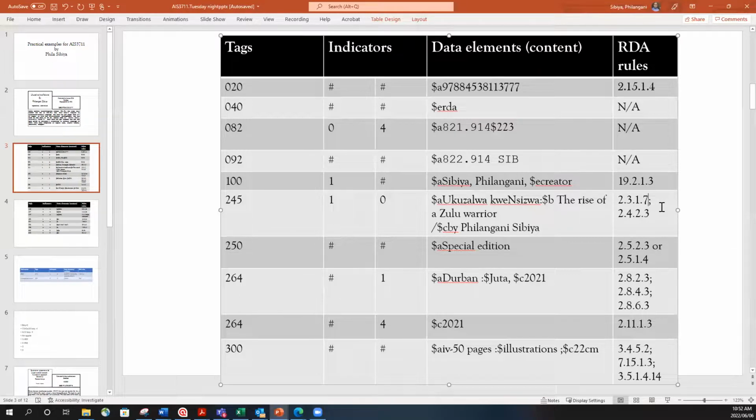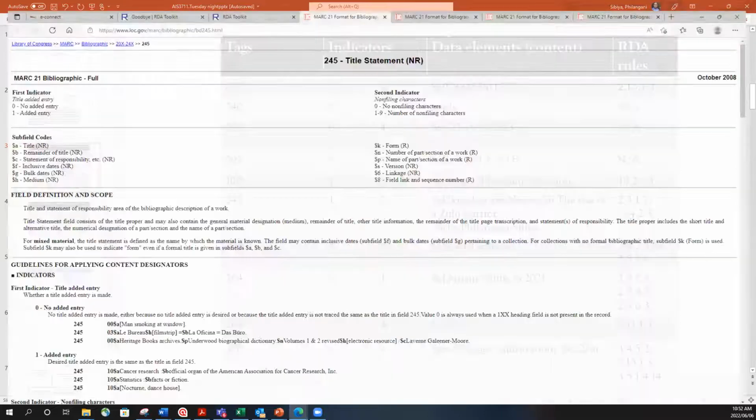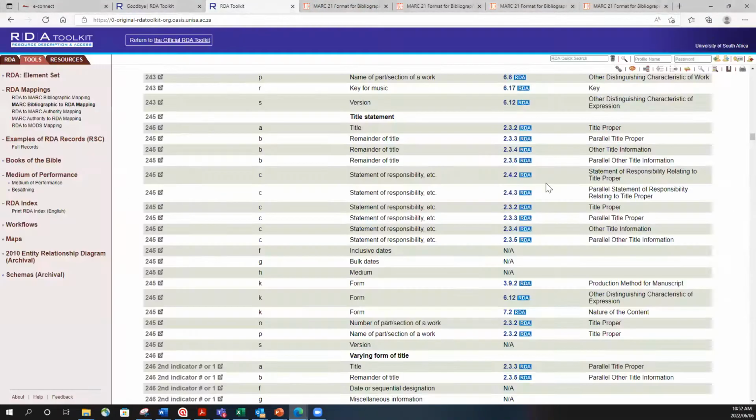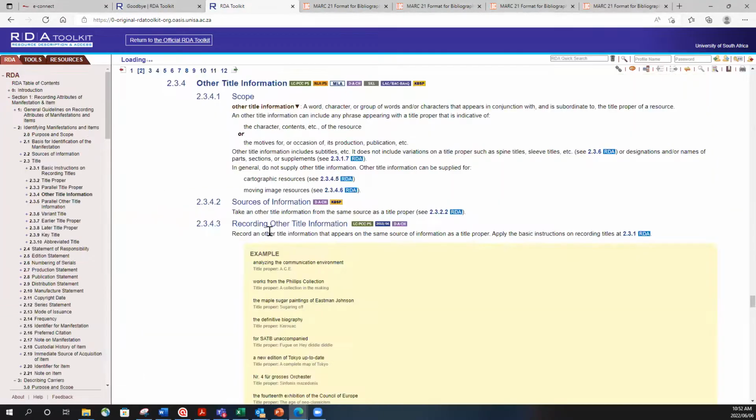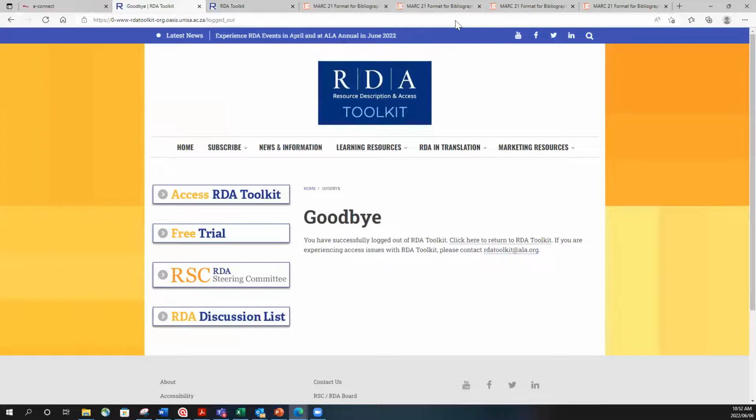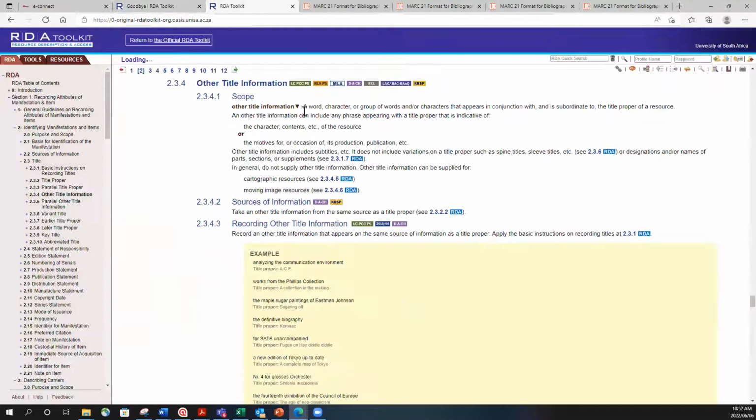Then if maybe it was for MARC purposes, but it's not important in this case, but say it was for that, you were going to have this rule. Where is it? This rule, recording other title information, 2.3.4.3. I hope that helps. Can I move on now?